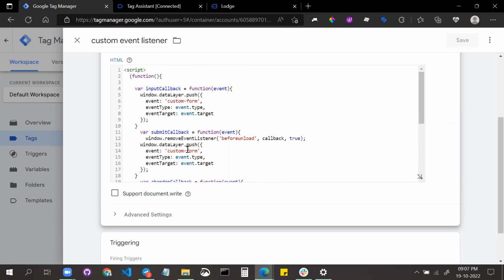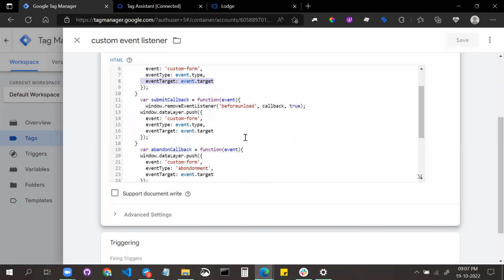If I talk about the input callback function, in this function I have pushed certain key-value pairs into the data layer. The event name is custom form. Event type is the type of event that has occurred. That means whatever event occurs, right now we'll be clicking on the input field, whatever the type of that event is will be stored here. And the event target is event.target. This is pure JavaScript syntax, and you'll come to know.